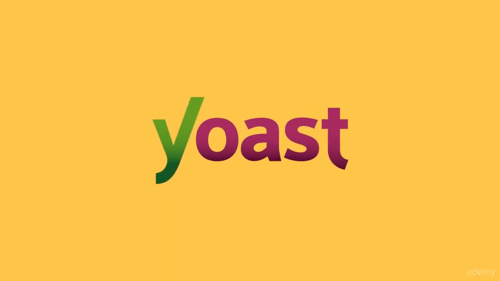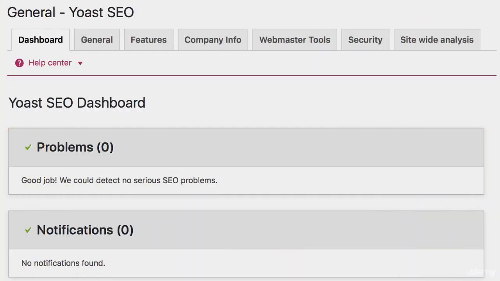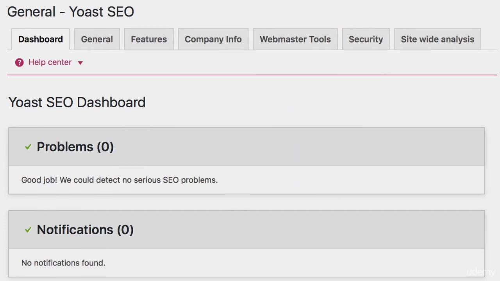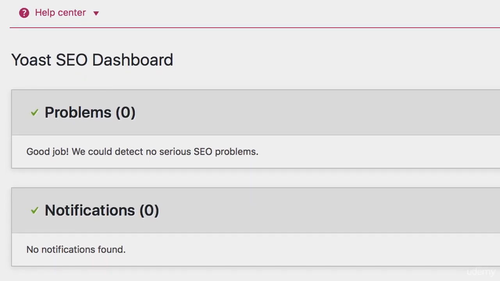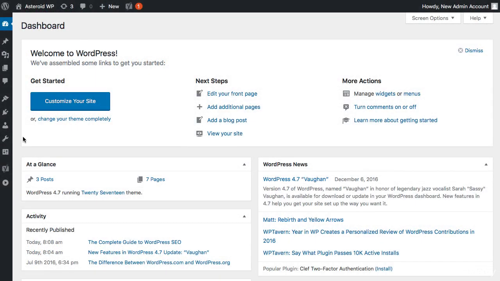The Yoast SEO plugin features a dashboard that informs us if it detected any serious SEO problems. It also includes a notification center with specific details on those items that need attention, and in most cases, provides us with recommendations on how to resolve the issue.